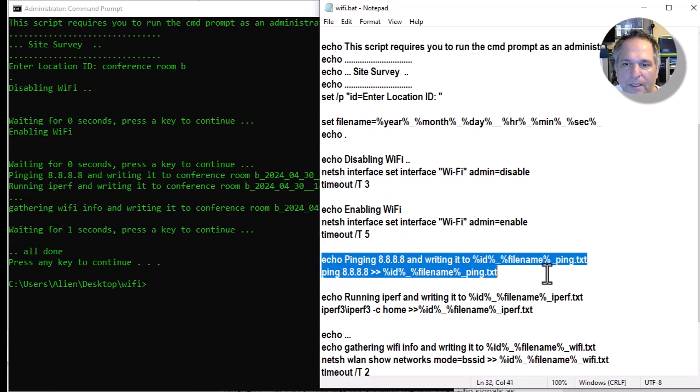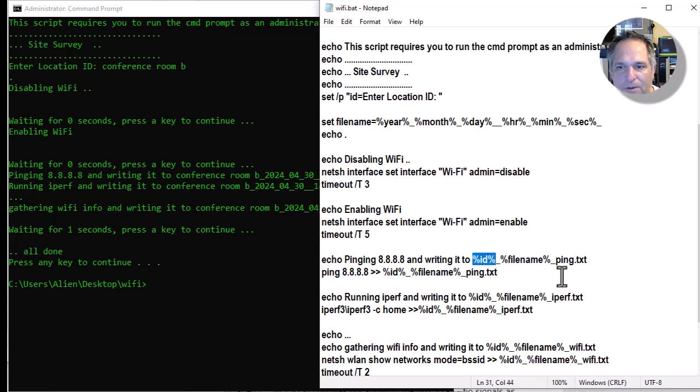I'm going to ping, in this case, 8.8.8.8, the Google public DNS. And I'm going to write the results to this. So this is the ID, what you typed in earlier, the location. The file name is that year, month, day, hour, minute, seconds, and then underscore ping. So the results are in this text file, right? So it goes and does that.